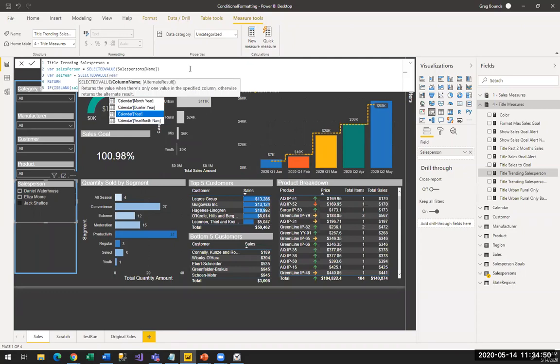So I'm going to grab the year. But this second option is for an alternate result. So if I have no year selected, what do you want to return? I just want to have it say all years. I'll capitalize it, right? Now, how do we alter our if statement to grab this?